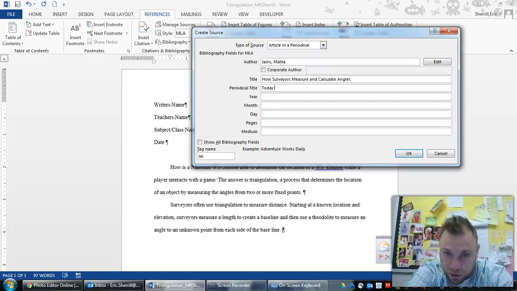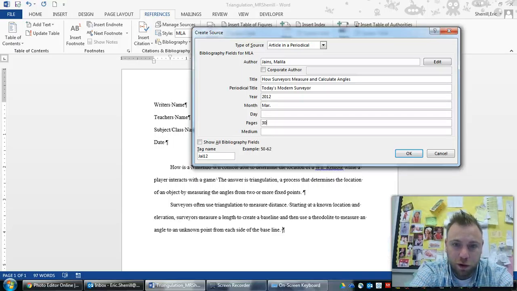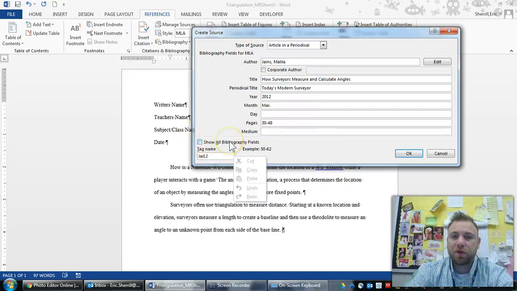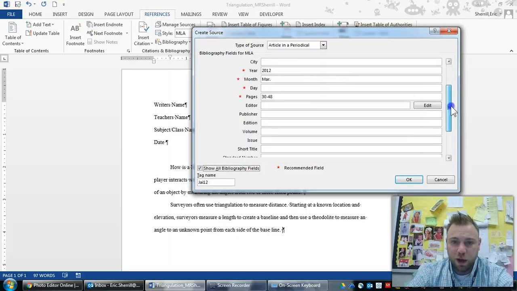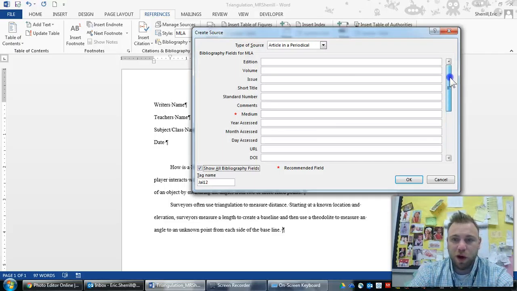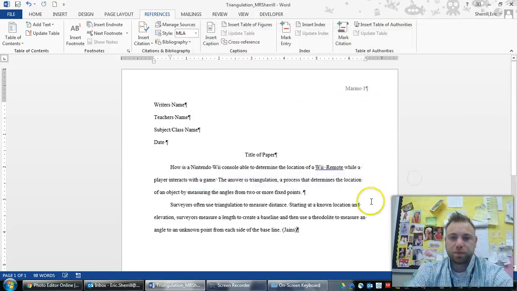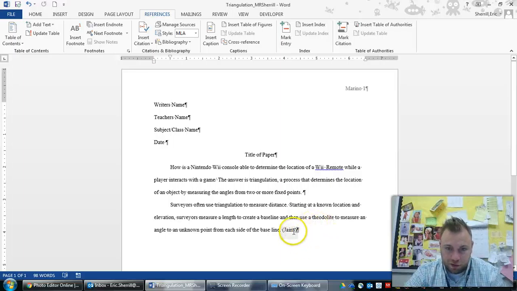Periodical title, Today's Modern Surveyor, year 2012, month, March. You can type it out or abbreviate it. And the pages that I use are 30 through 48. Okay, leave everything else the same. Don't type anything. This right here is show all bibliography fields. This is if you have more information. I'm going to click it so you can see it. And this is if you know who the editor is, publisher, edition, volume. There's a lot of info that can be put in there. If I stole the book offline, etc. Hit OK. And what you'll notice is that it puts Janes right down here.